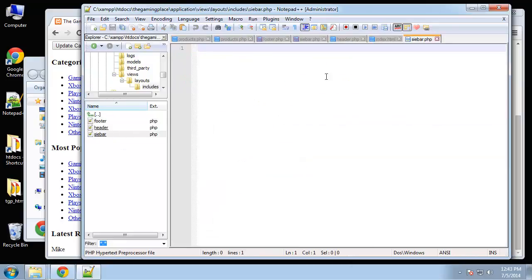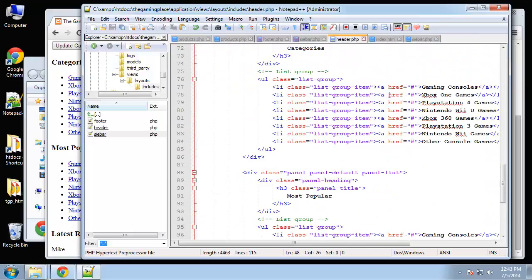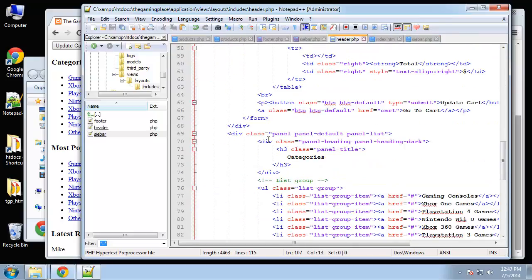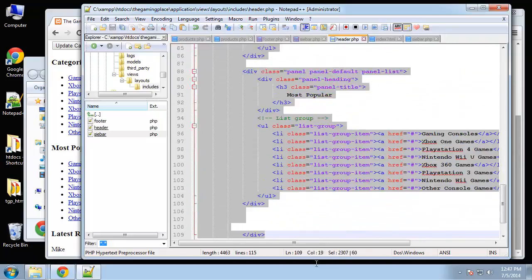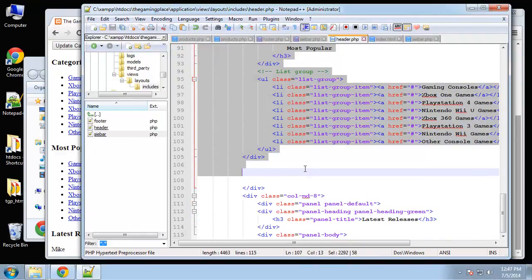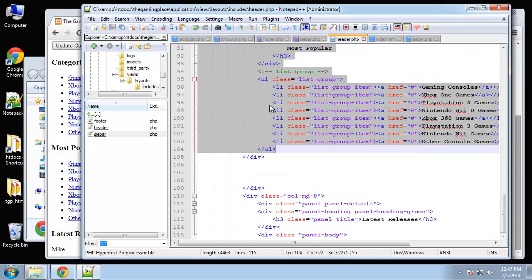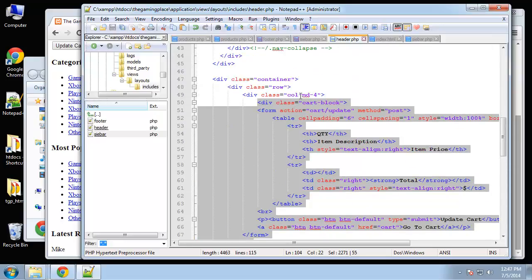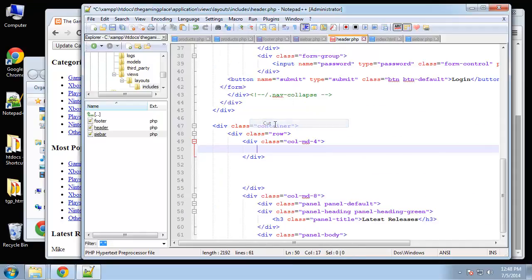Alright, so sidebar, let's open that up and go back to header, and we just want to grab all the sidebar content. So we're going to go from this cart block div, let's go down, and let's see, I want to go down to this UL. Alright, so cart block div down to the UL. Basically everything that's in this column 4 div, because that's actually the entire sidebar. So we'll cut that out.